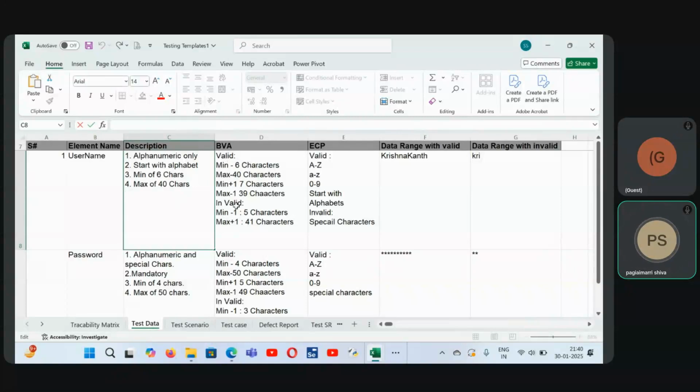What about the invalid cases? Minimum minus 1, 5, and maximum plus 1, 41. It should not be accepted. This should be accepted, this should not be accepted. This is called the range of the particular technique. With respect to the range, we have to do testing. That is called boundary value analysis.